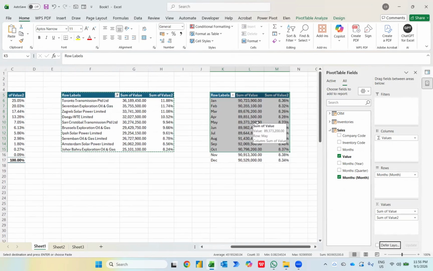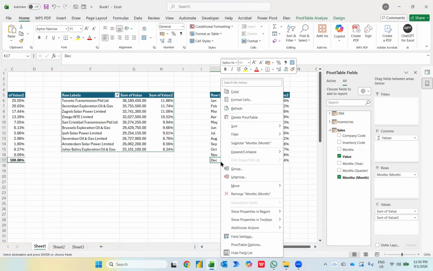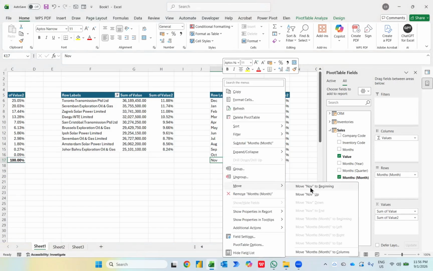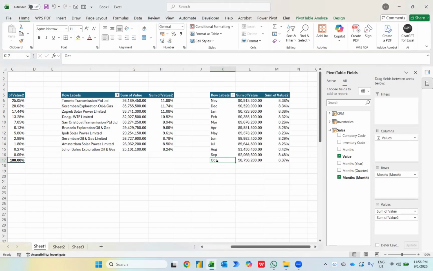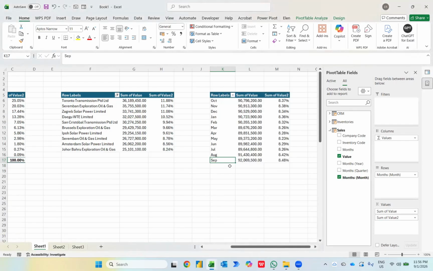But like I told you, this company, the financial year begins from October. So what I'll do is, I'll select this December, right click, and move to beginning. Then November, same thing, right click and move to the beginning. And the final one is October, because the company starts from the month of October, financial year. So I'm going to right click and then move to the beginning. So over here, we have October to September.